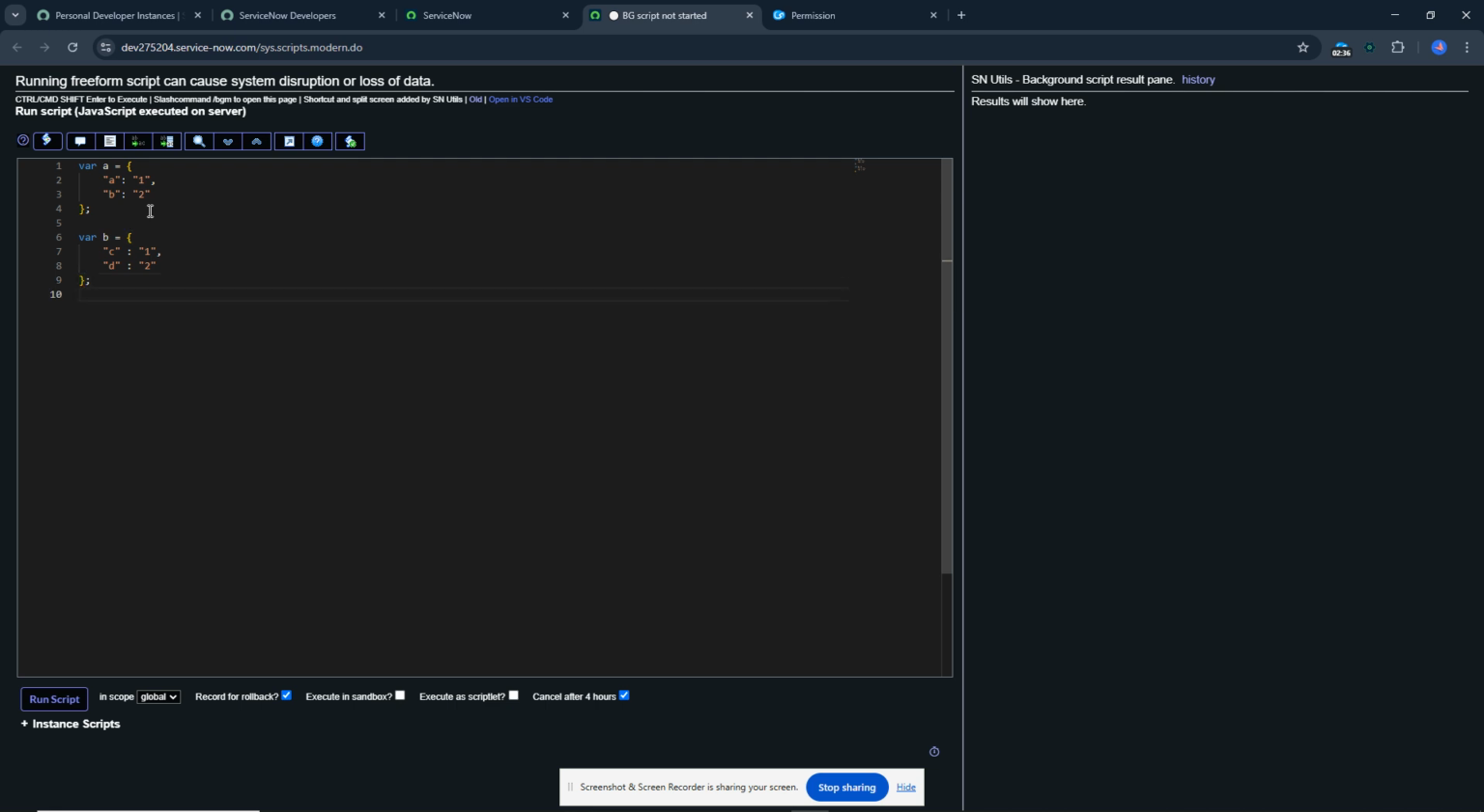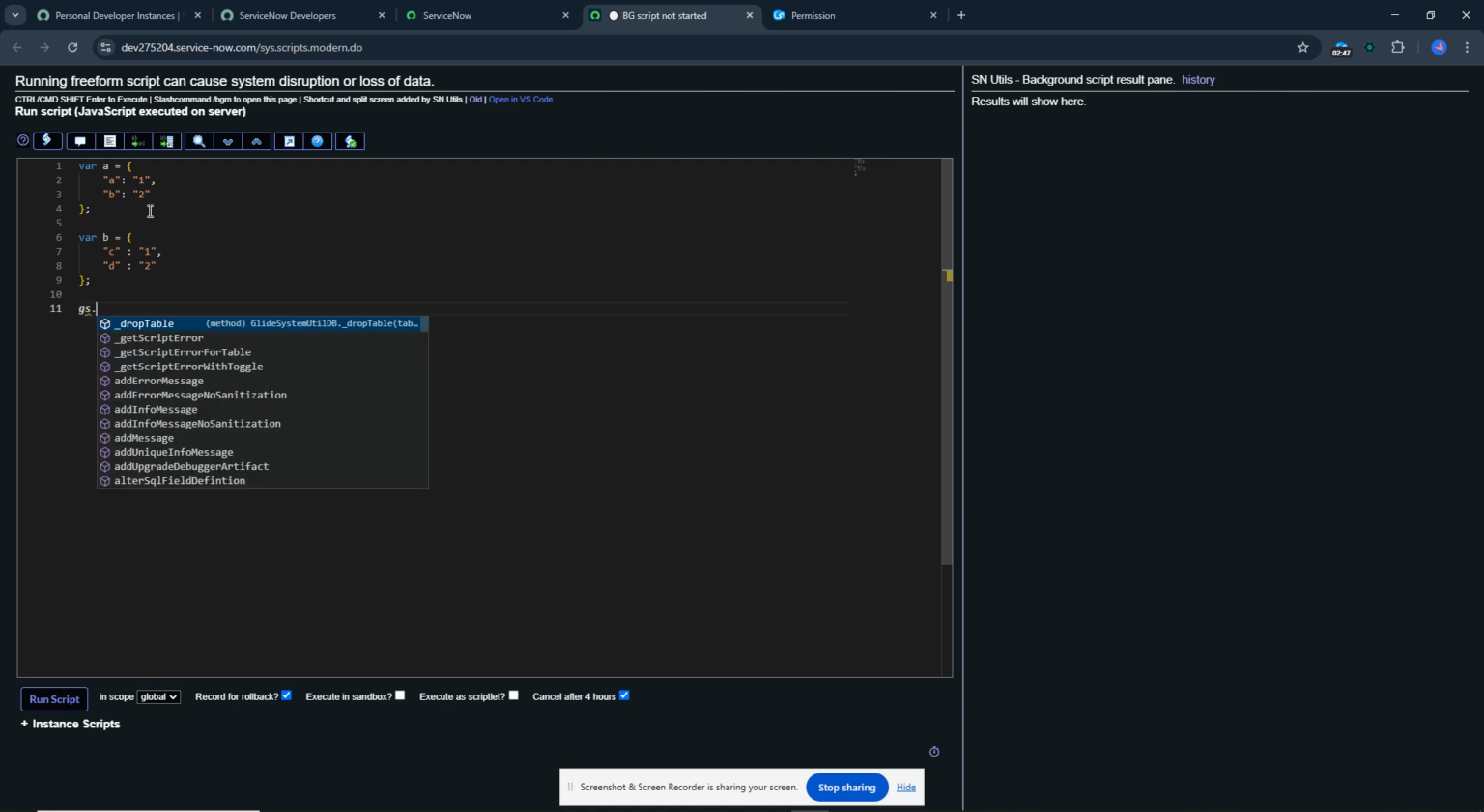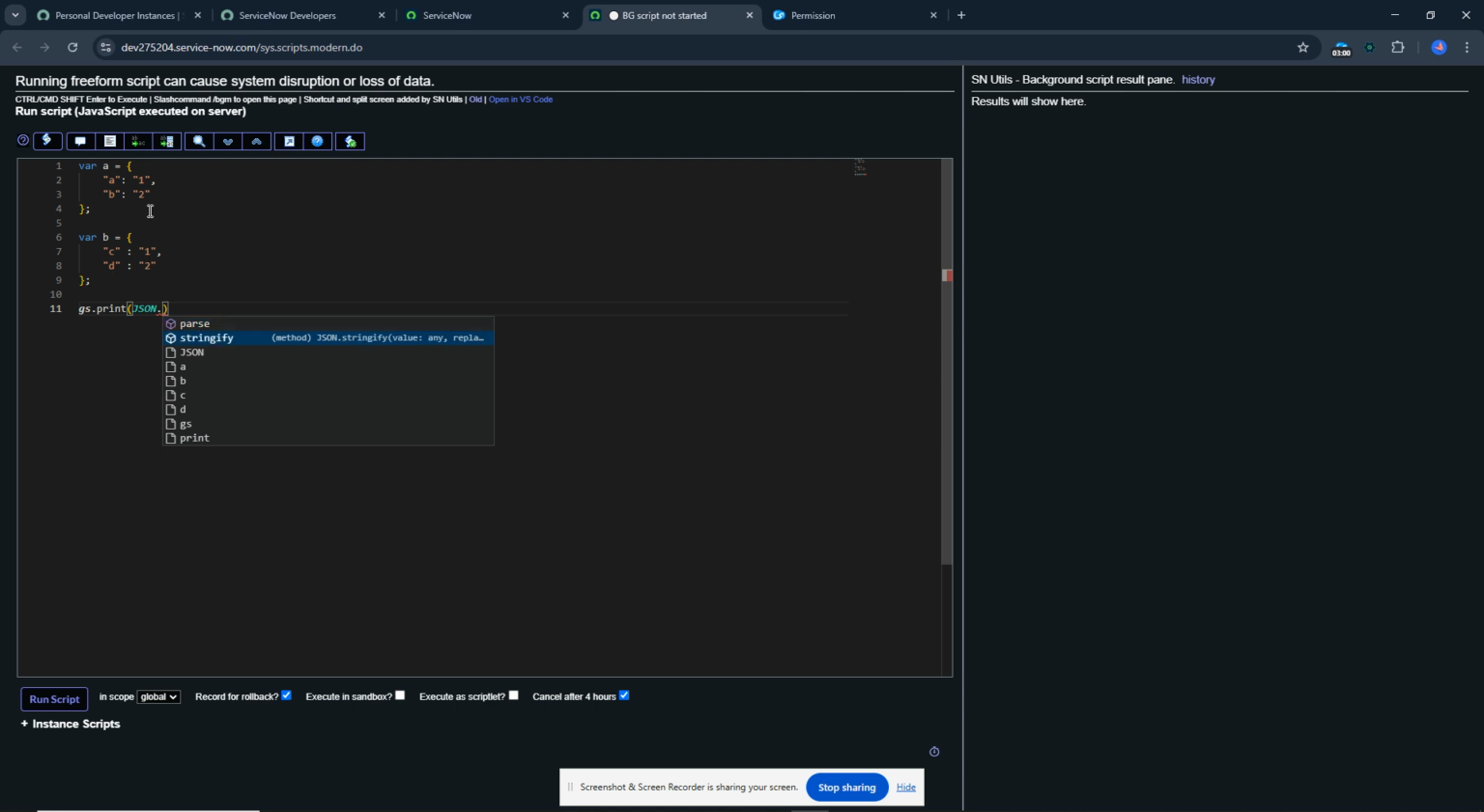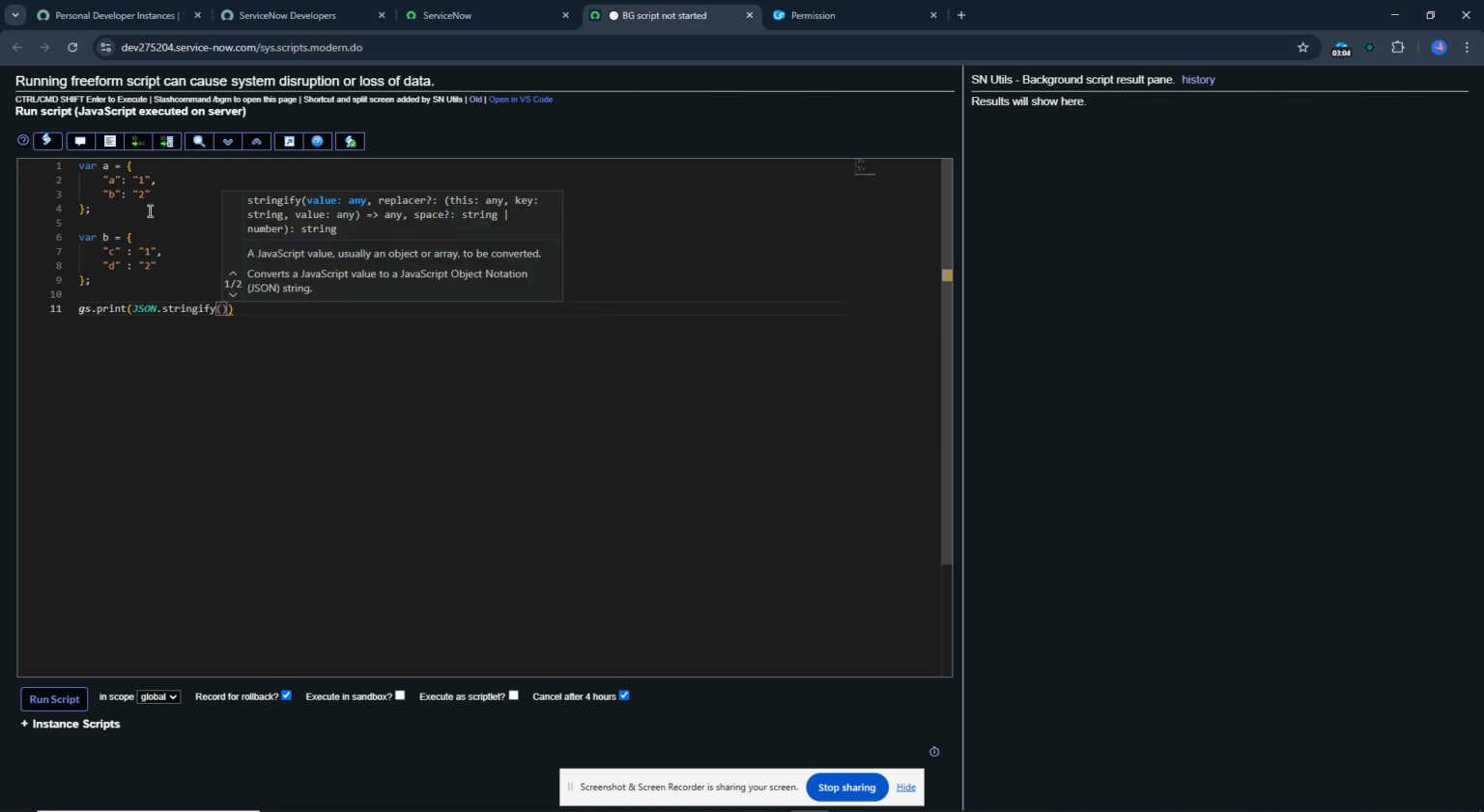Now I'll call the merge function with objects A and B, convert the result into a JSON string, and print it into the logs. How can I do that? I'll write gs.print. It's just going to print. And within that, I'll declare JSON.stringify, and within that, I'll call the merge function.